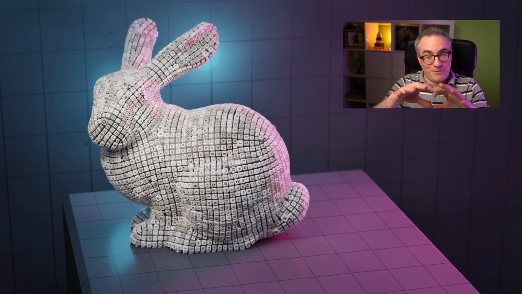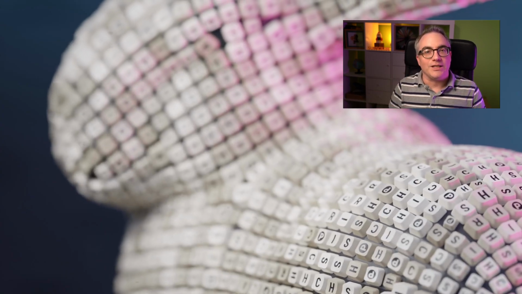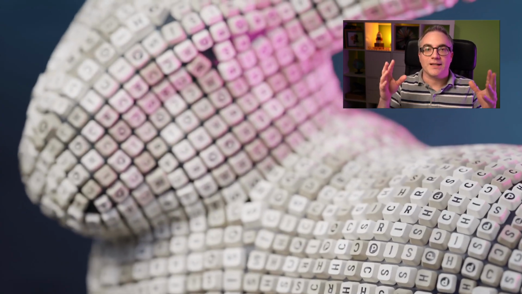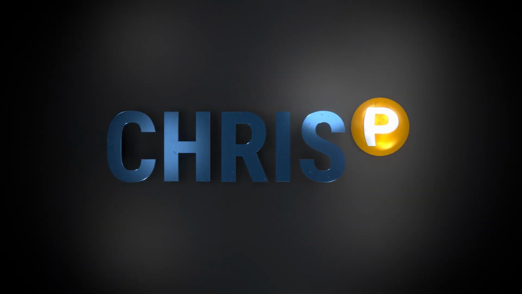And we're going to use animation nodes to put keycaps, like from your keyboard, onto all of these squares on the mesh to create a really interesting looking keycap artwork. I'm glad you're here. Let's jump into Blender and let's do this.